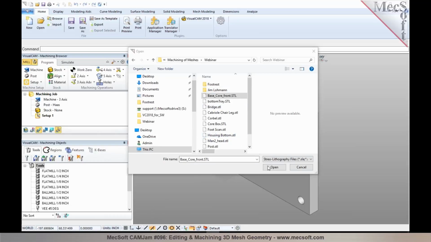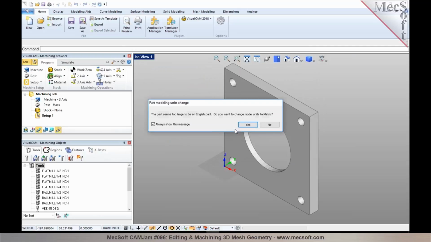When I go back and reopen this part, you will notice that it prompts you with the units change, and it also tells you that the part appears to be too large to be an inch part or an English part units, and it'll ask you, would you like to change the model units to metric? So based on the extents of the part, Visual CAD is smart enough to determine that this part may be too large for an inch unit. So you can choose to set it to millimeters.